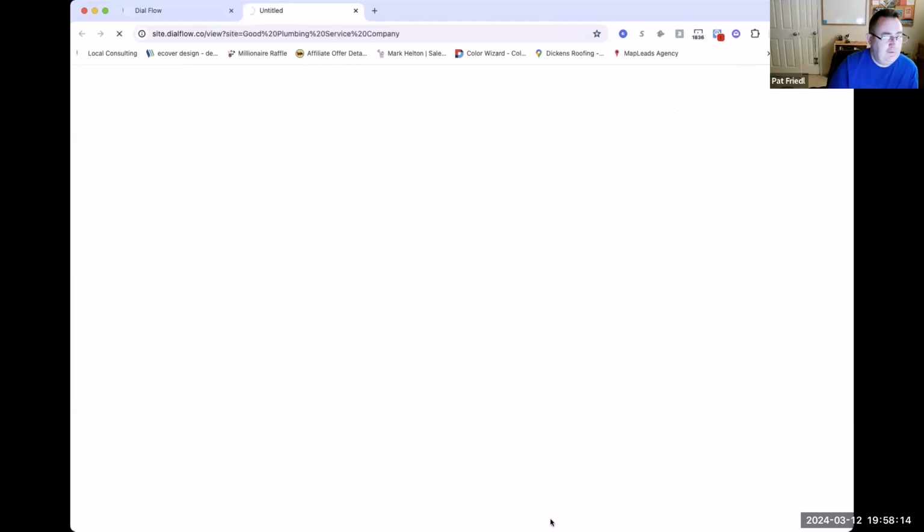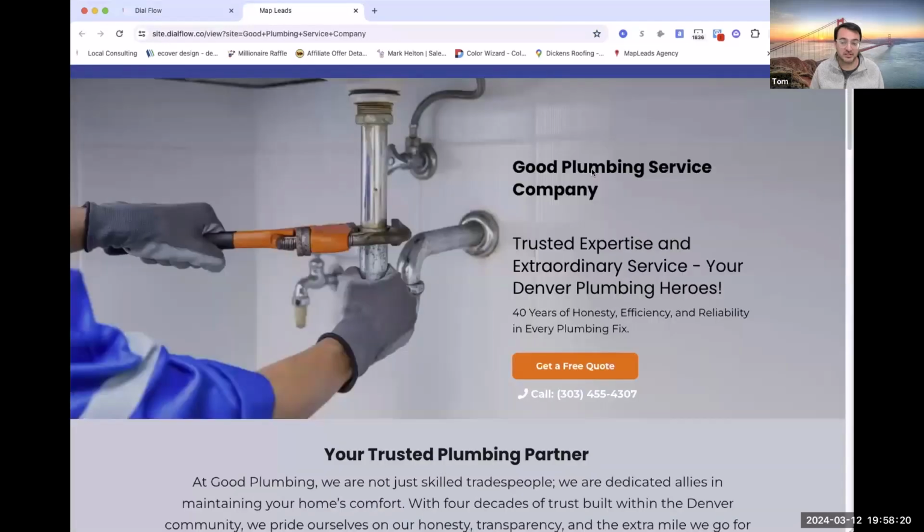Is it building it in a location or what? Where is it building it? No, it's not building it in a location. This is actually a HighLevel template that I added tags to. So it's a dynamic site.